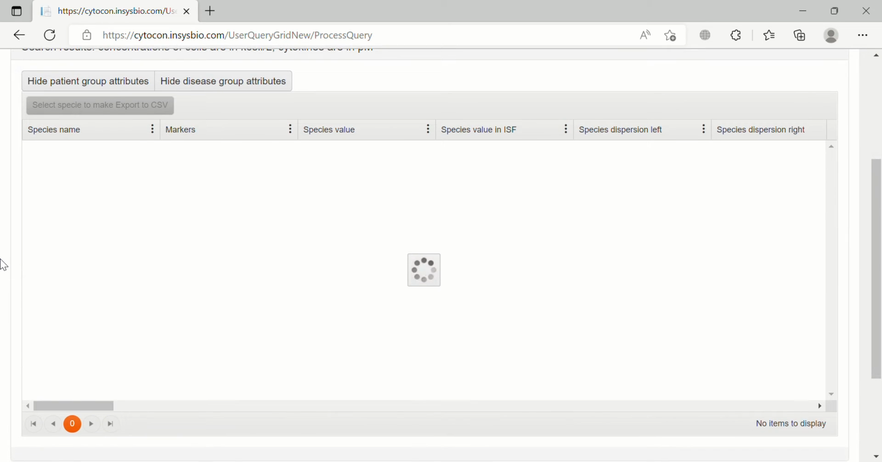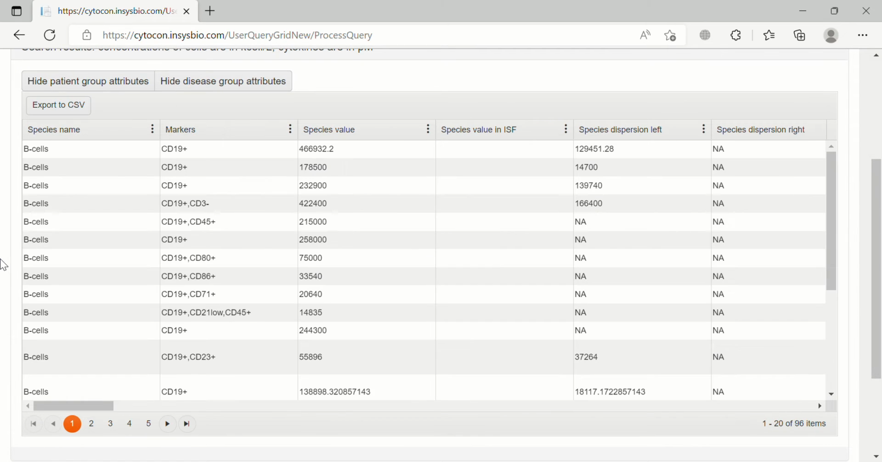After that, we obtain the table results with a number of columns containing species name, markers, species value in unified units, which are kilo cells in liter in this case. CYTOCON DB team reconsiders all the published results so that they can be easily compared in the database.